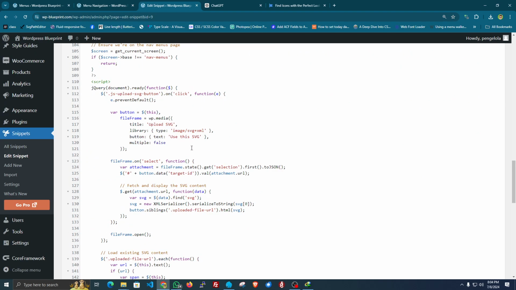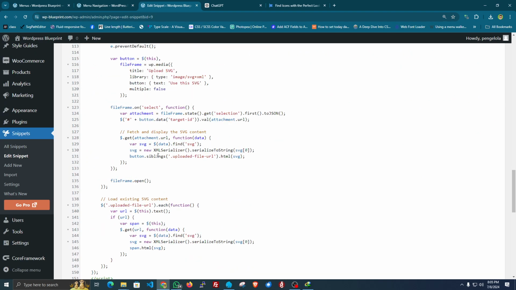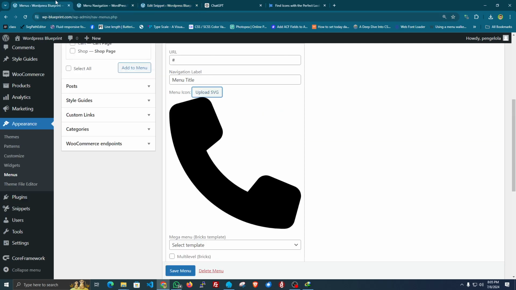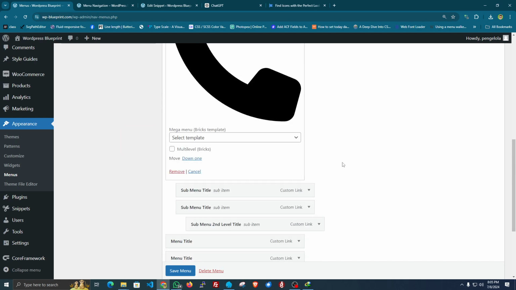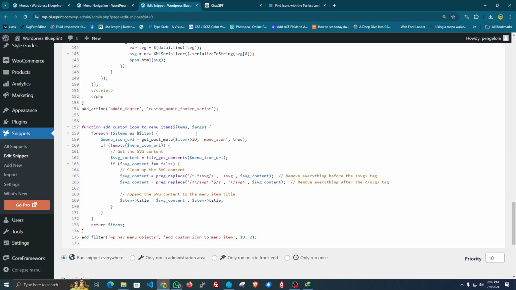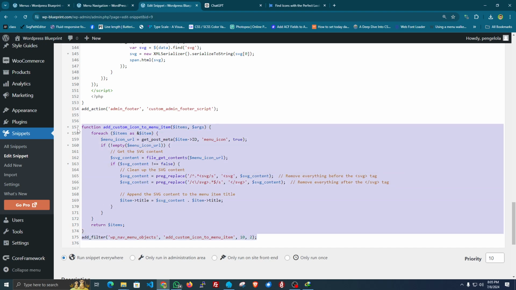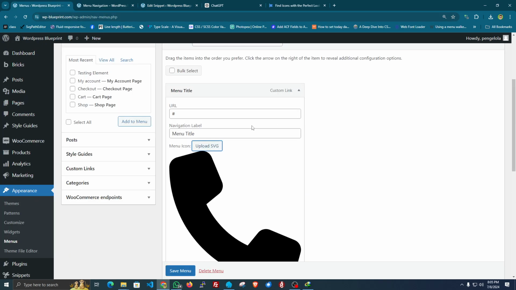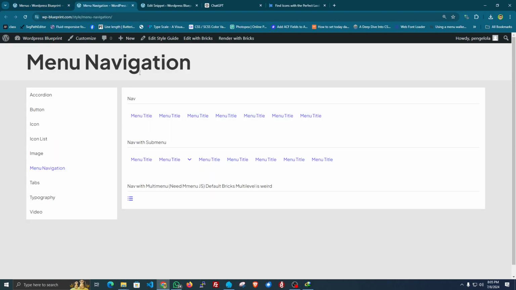I need to use this JavaScript to make it show as an SVG file, so not the URL but showing as the SVG file, using the SVG tag. And then the last function is to append our SVG file, the SVG URL, which is set for the menu navigation item, into the front end.